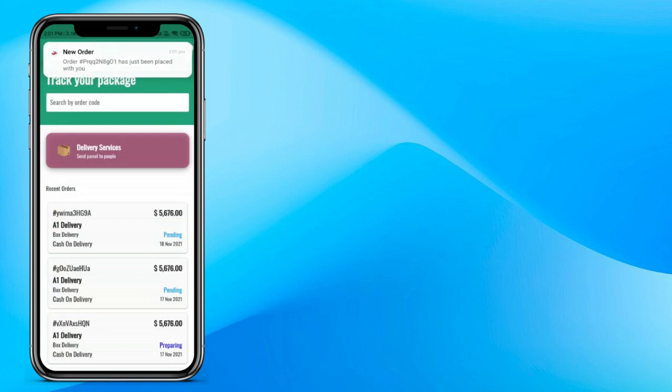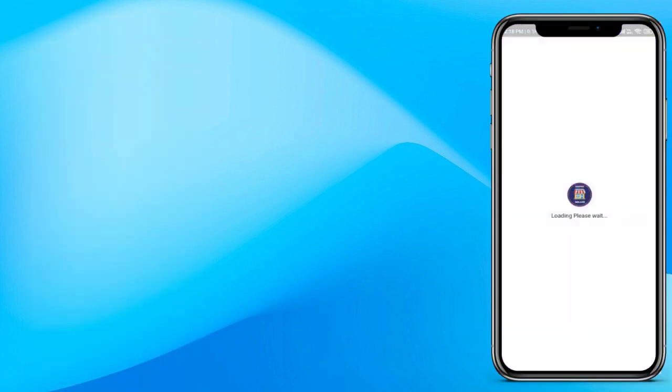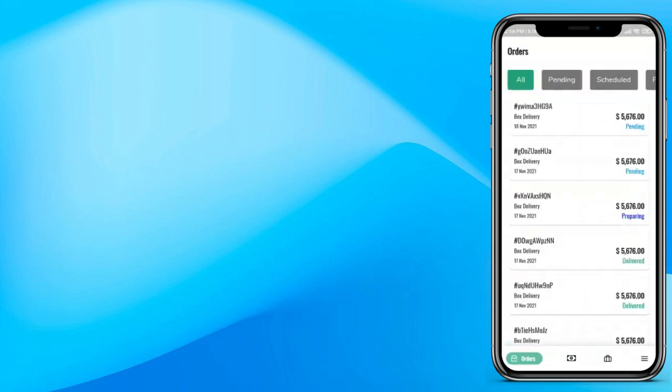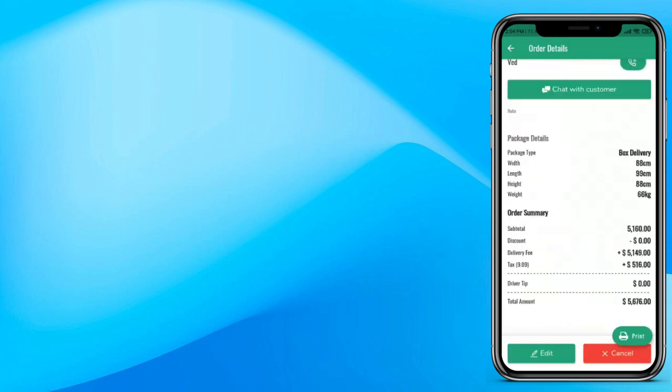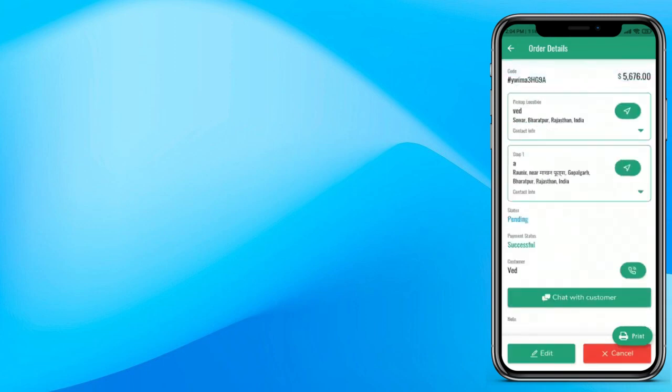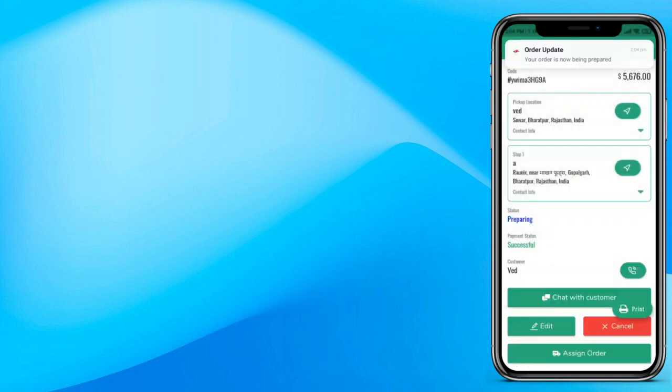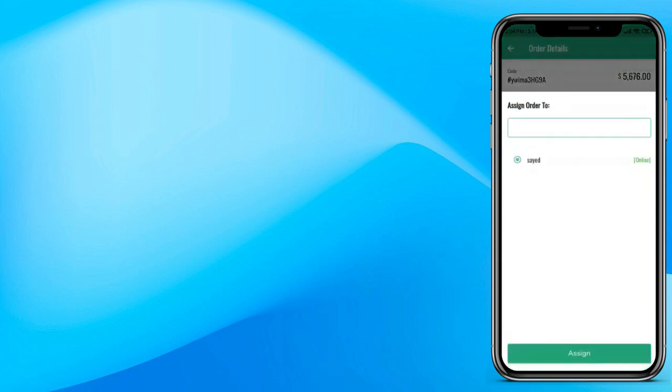So now let's open the Courier Partner application. This is the courier company application to receive the latest bookings of courier. So here you can see your latest order like this. You can see the complete courier detail and you can change the order status like this. And you can also assign a particular driver to deliver this courier.